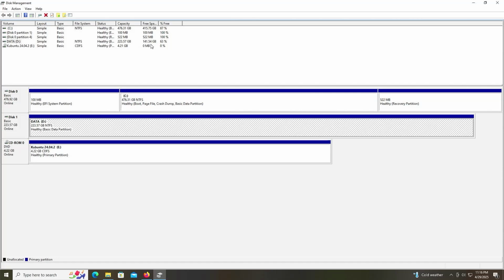So to install Kubuntu without a USB drive or DVD, I'm going to create a partition which will hold the installation media contents, and I'll use my first disk here. And then once it has been created and everything is installed, I'll delete it afterwards.